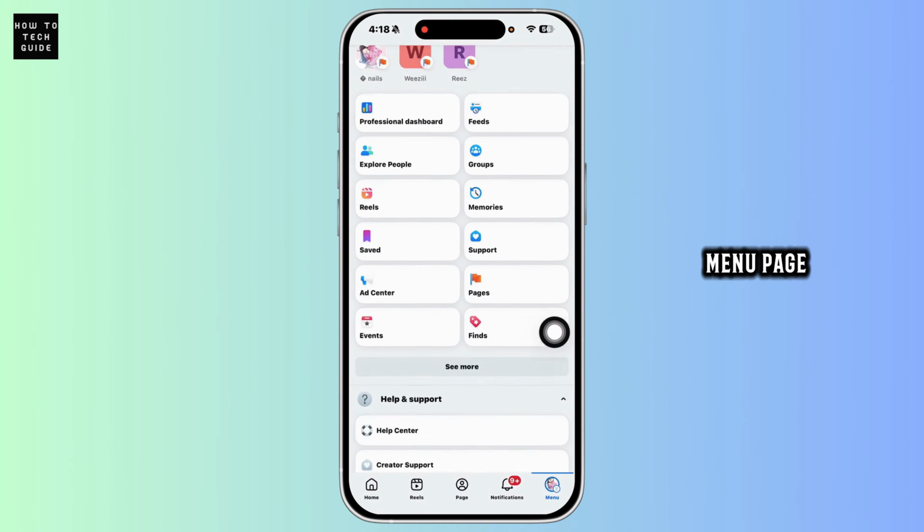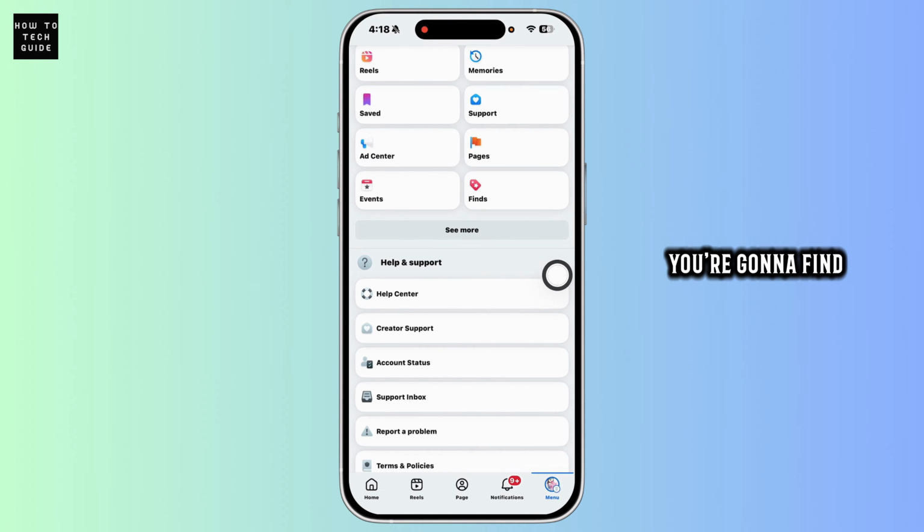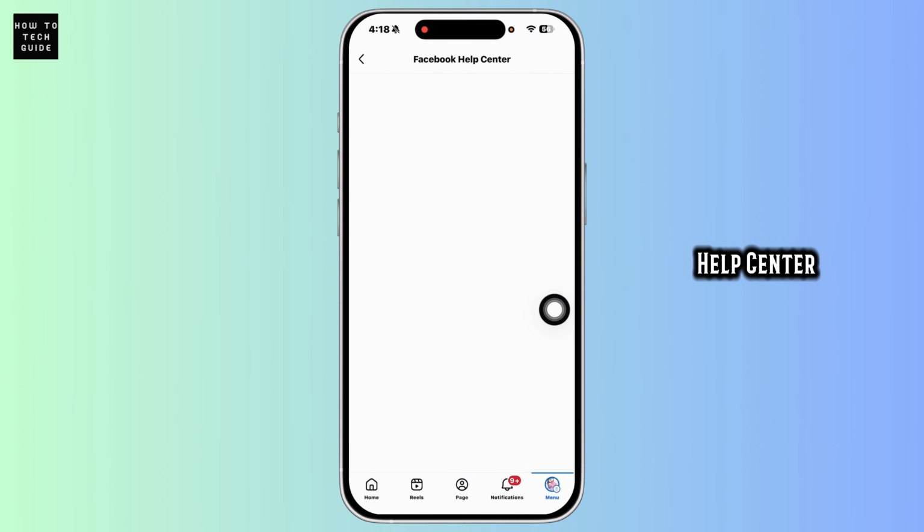Navigate to the menu page. Then scroll down. You're gonna find this option Help and Support. Click on that and then click on the option Help Center.